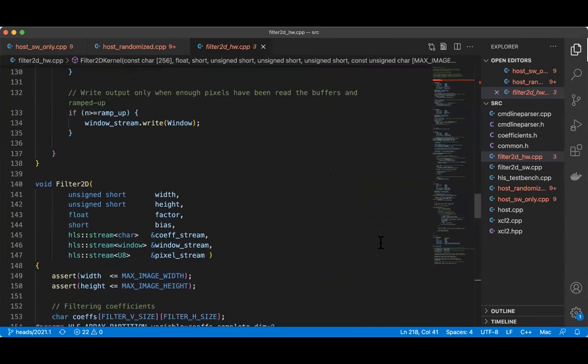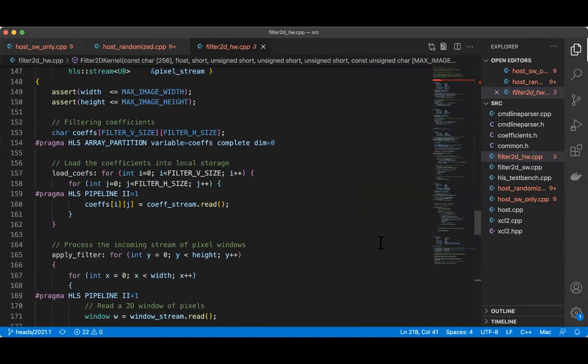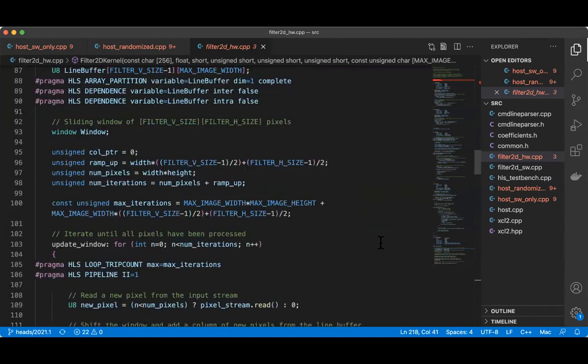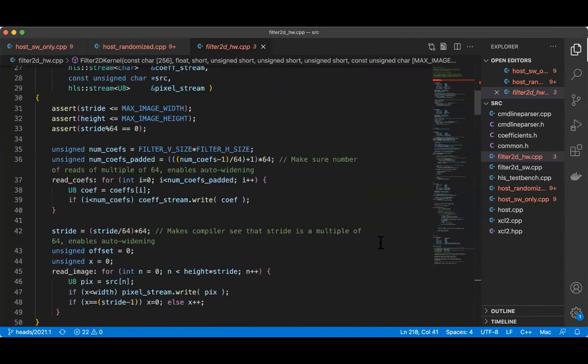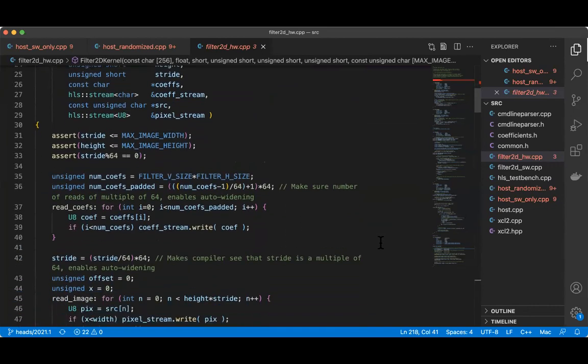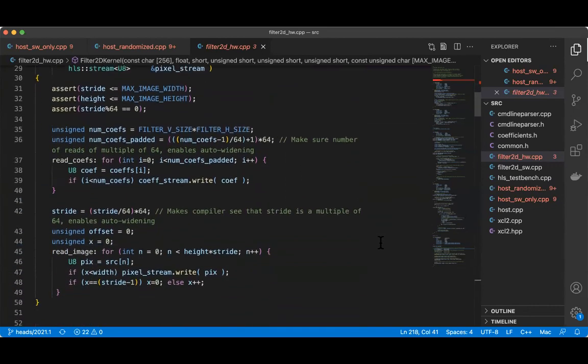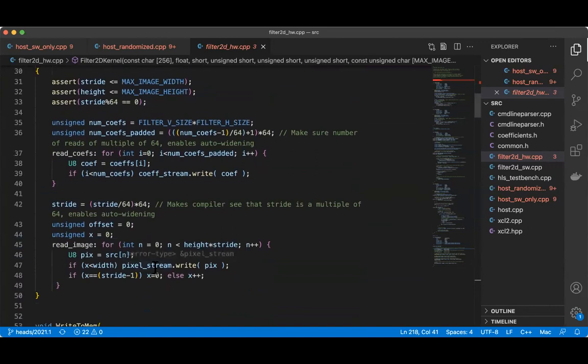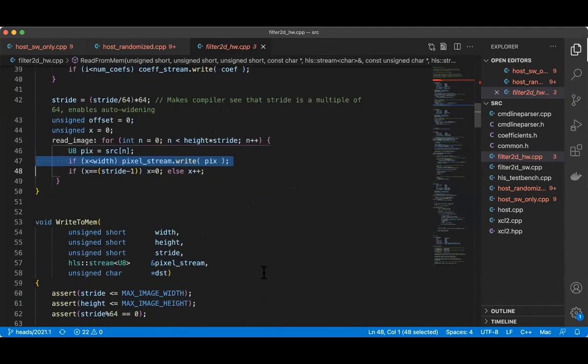And then one more interesting thing, let's look at read from memory. Yeah, this is the read from memory module. It reads data from source and then writes, on line number 47, you can see it is writing pixels. If you see this whole loop on line number 45, it is trying to read all the input pixels and write the pixels to pixel_stream. That is what is happening in this read from memory module.